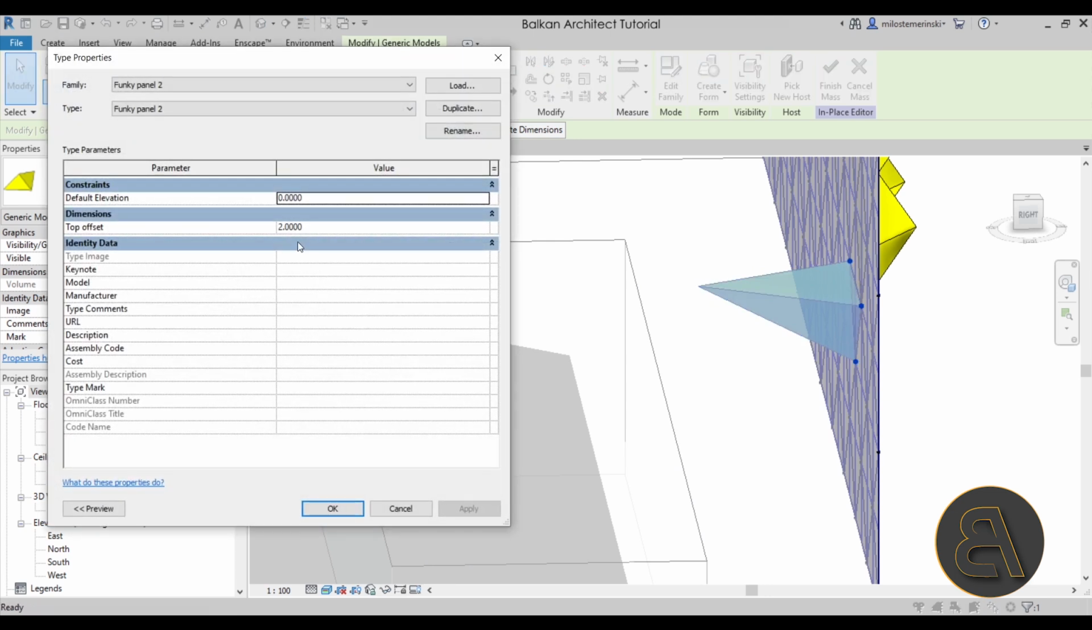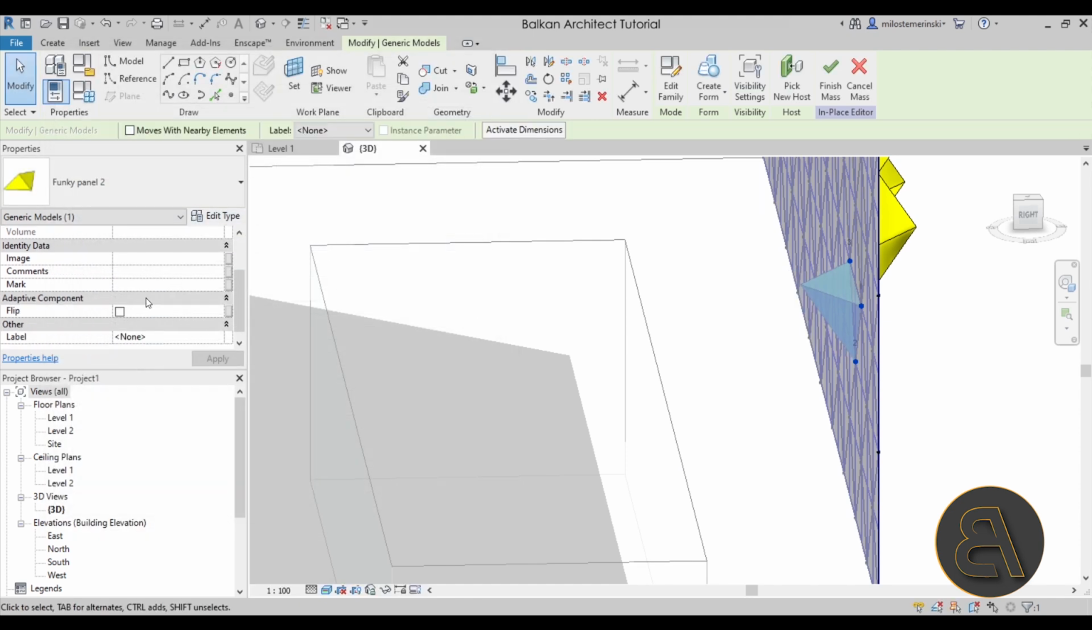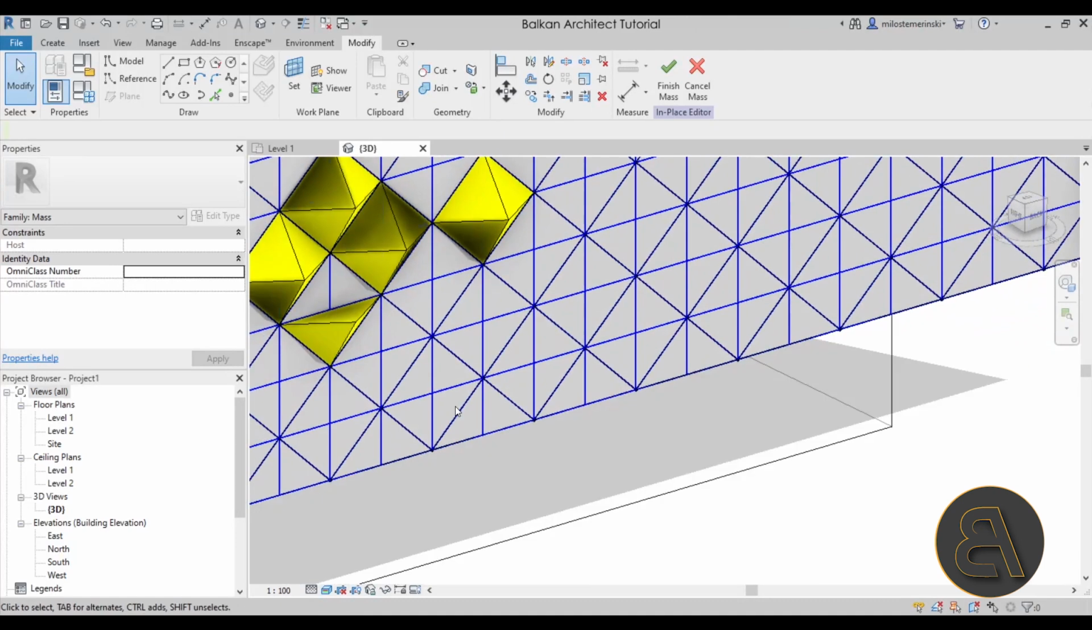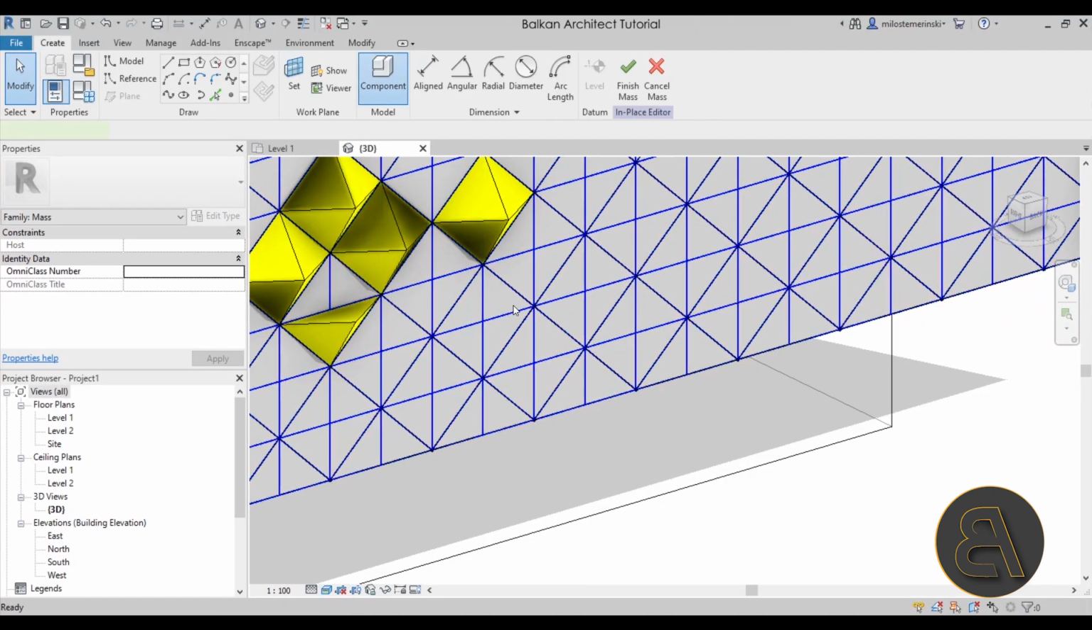So let's go here in the end. Okay, top offset, what was that, 0.7? Yeah. Perfect, and now you just go here to flip it around. So you can create a bunch of these here. So we can go here to Create, Component.